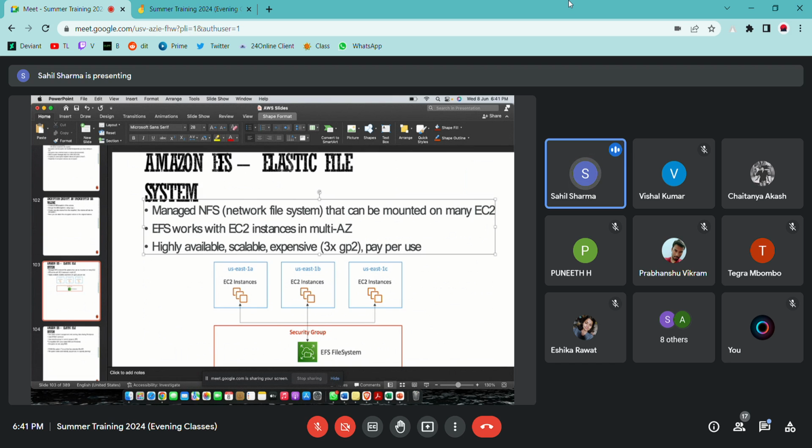This EFS works with the EC2 instances in a multi-AZ. Multi-AZ means multiple availability zones. This particular file system can work in multiple availability zones. Now this is going to have higher availability, be highly scalable, and highly expensive also. This particular type of storage is expensive. It is generally 3 times more expensive than EBS. The EFS is 3 times more expensive than EBS.